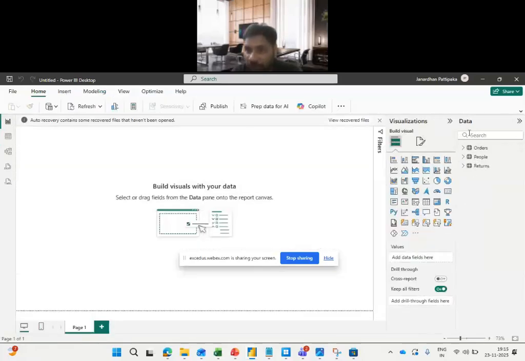When you come one step left, we have different types of visuals. We call this the visualization pane. By using this data and these visuals, you will create the report in the center. The center area we call the report canvas, because this is the area where you can build the visuals.